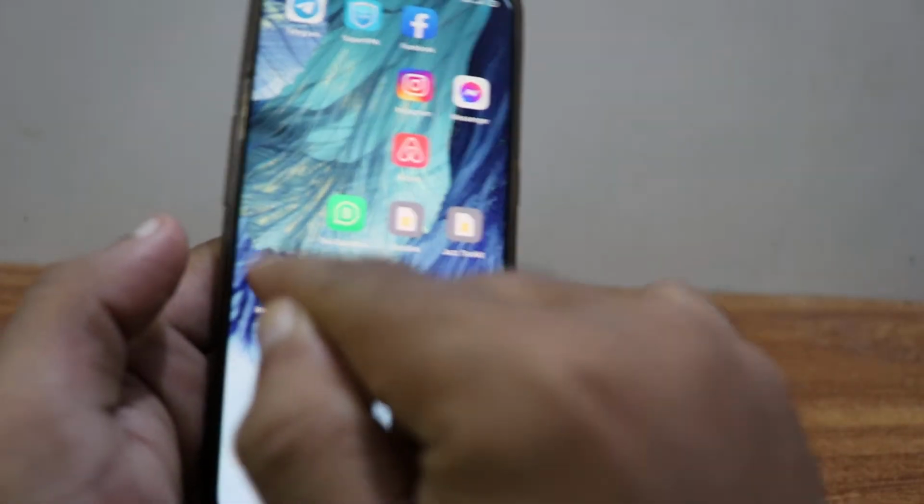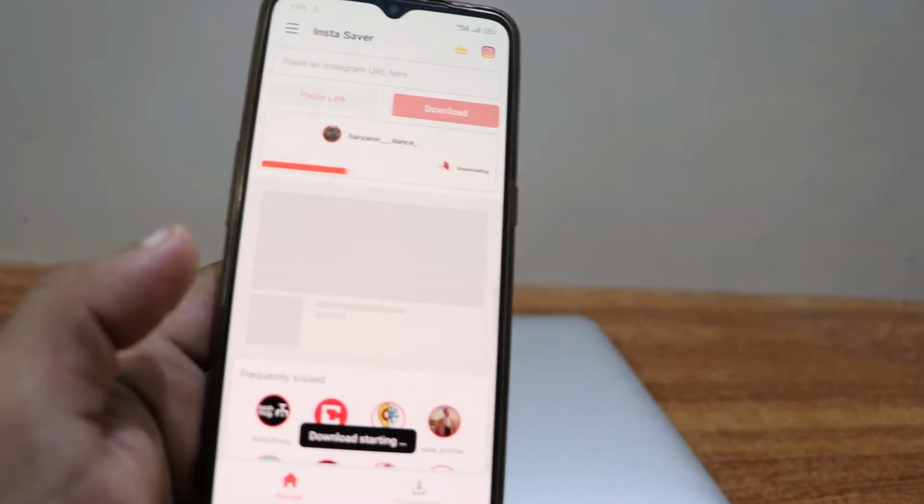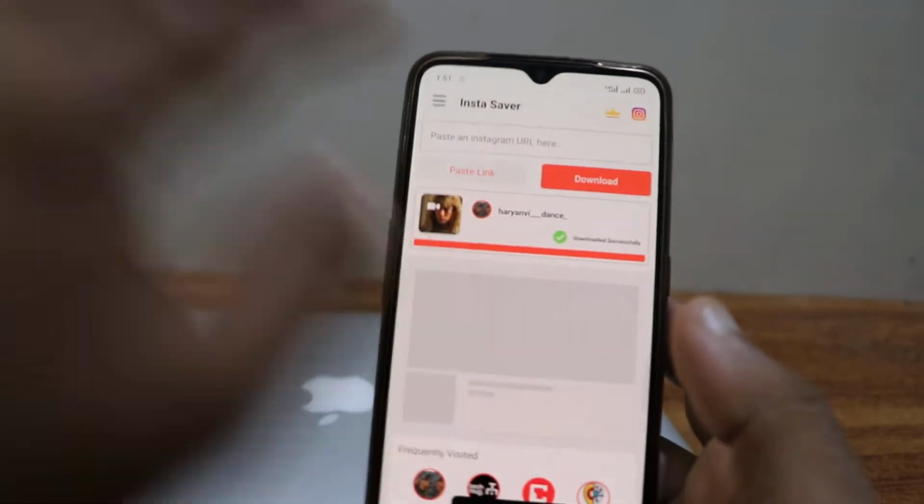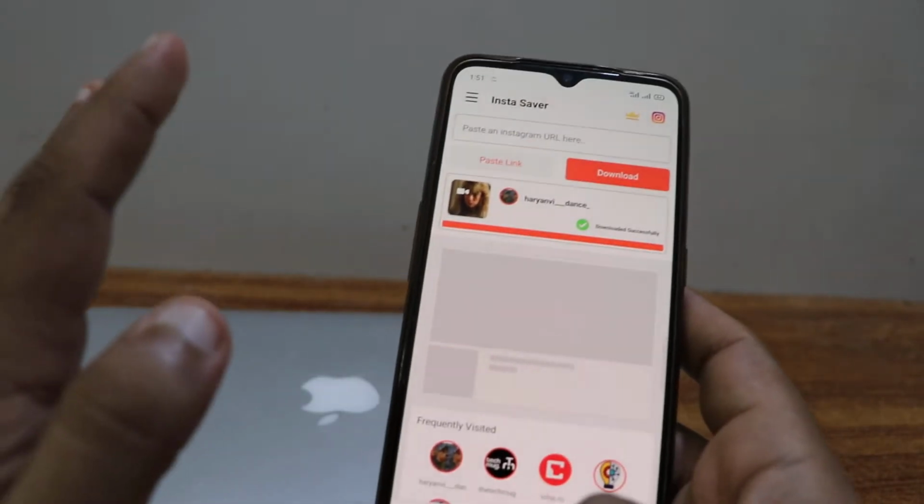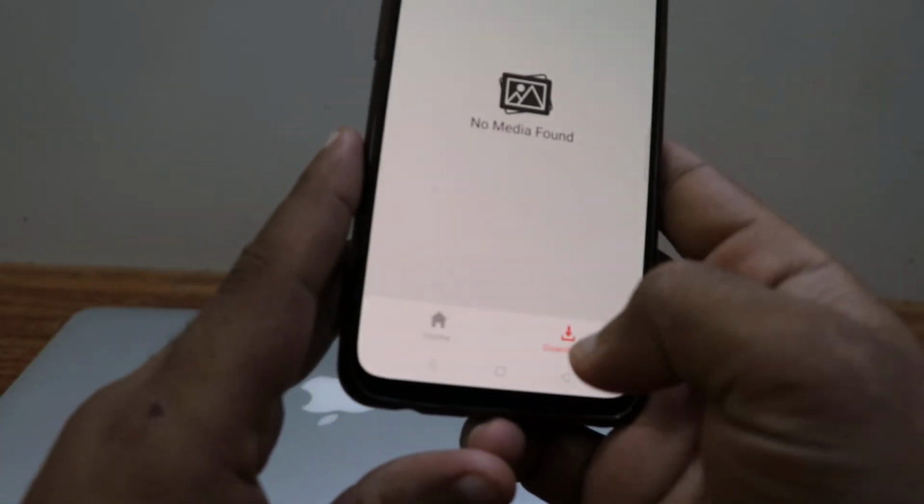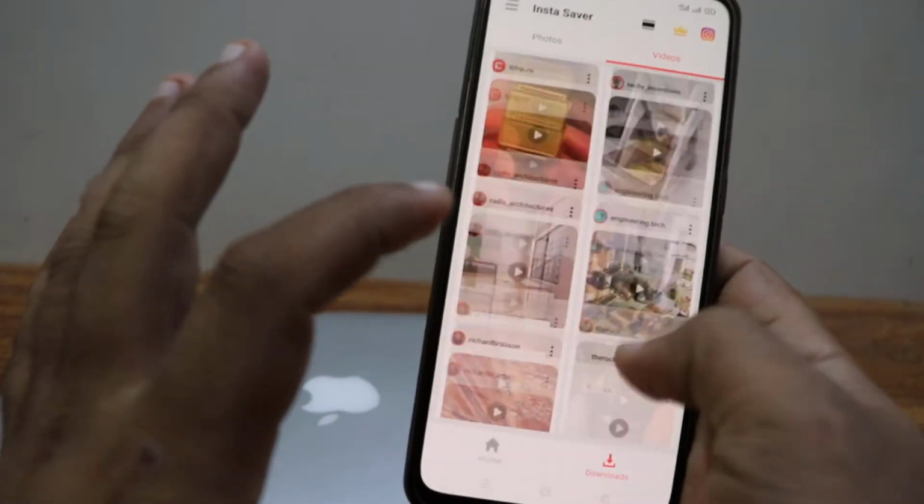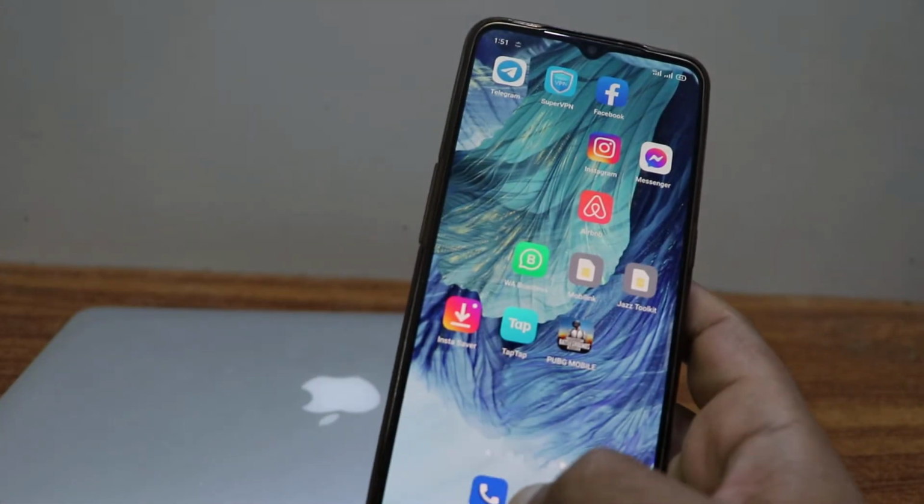the Insta Saver. When you click it, amazingly, you don't have to paste it or anything. You can see how fast, and it's been downloaded, and that's the amazing part of it. You can see it even in downloads, and you can even find the video I have downloaded already, and you can find them in your gallery as well.